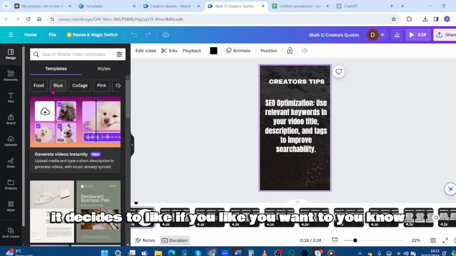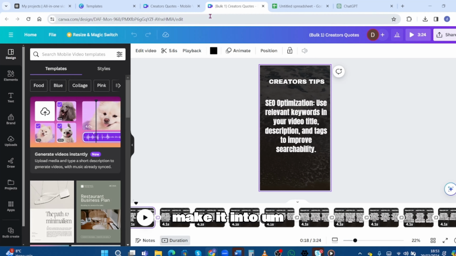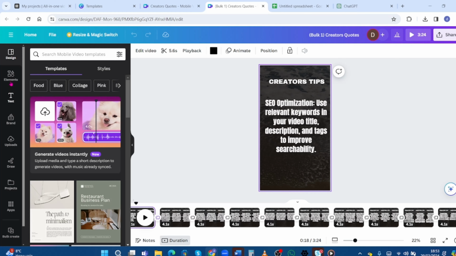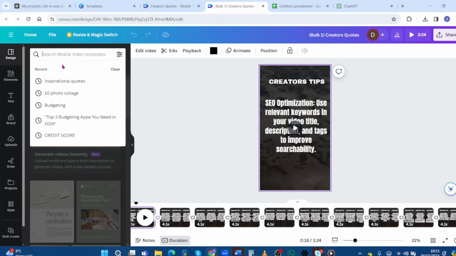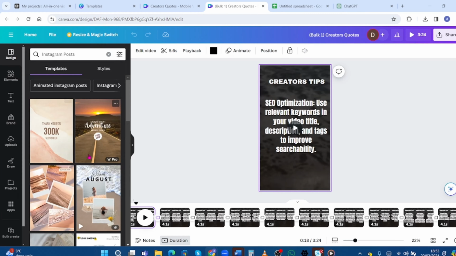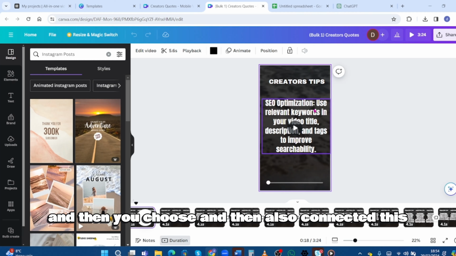You can also turn this into a post. If you decide that you want to make it into an Instagram story, you can just come here, to the template, and search for Instagram posts, and then you choose, and then also connect to the data the same way we connected this one.